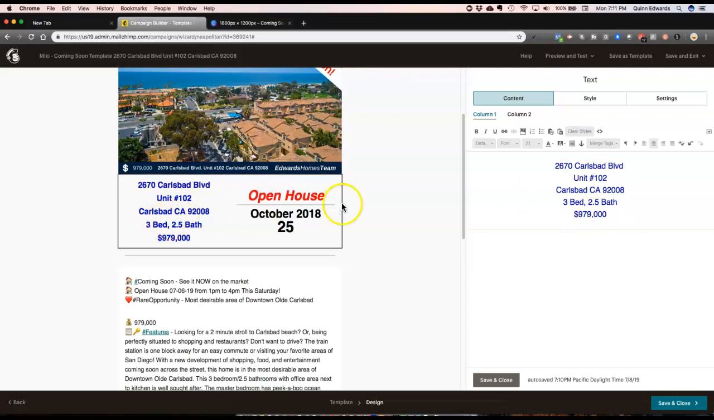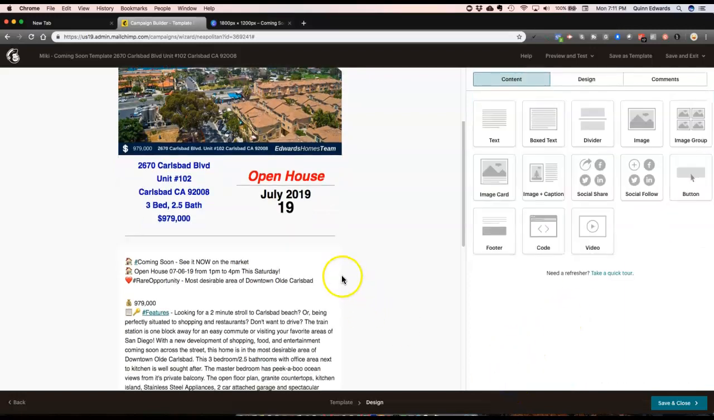All right, that looks good. And now to change this open house date, you click on column number 2. So we'll click on column 2, and now we could start making changes to the open house date. For this listing, the open house is in July of 2019, and the open house date, whatever the open house date is, okay? So save and close that.